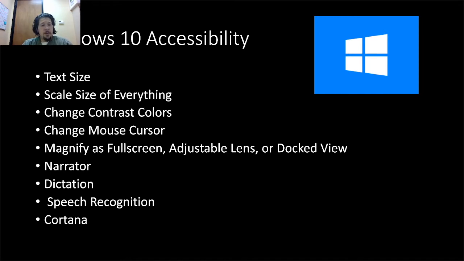Change your mouse cursor. Magnify your screen, and this is done in 3 different formats. You can have a full screen view, an adjustable lens that floats wherever your mouse cursor goes, and a docked view that stays stationary, but the view itself follows where your mouse is on the screen.